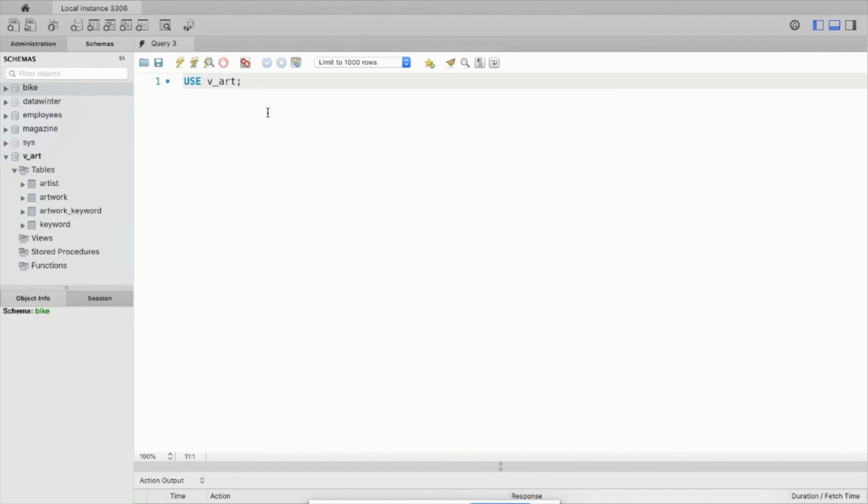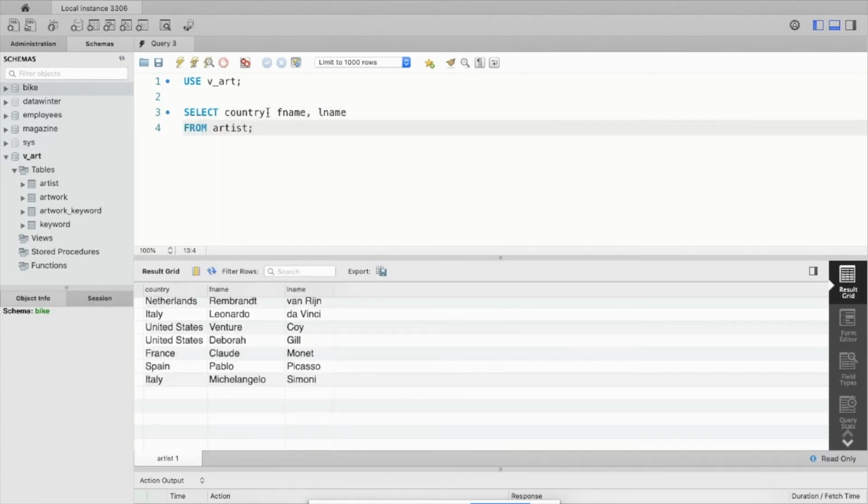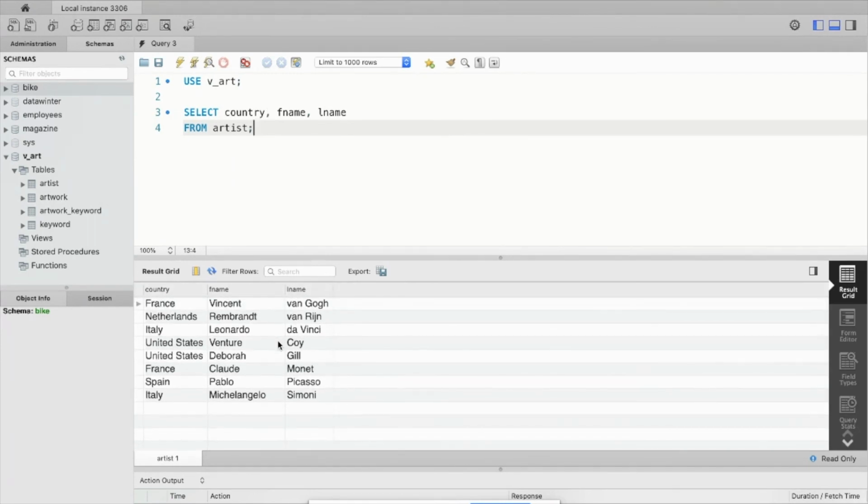And before we get into the summaries, let's just do a simple query where we want to get the country, the first and last name from the artist table. Here we get all the artists. We don't have any filters or where clauses, so everybody is showing up. Now, our database is very small, so there aren't many artists here, but it is everyone that we have in the database.